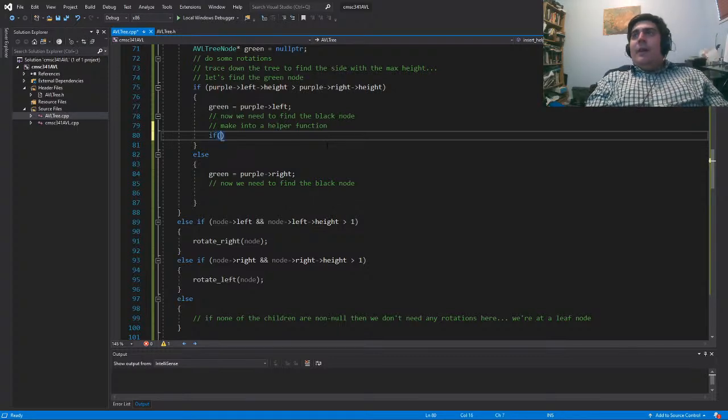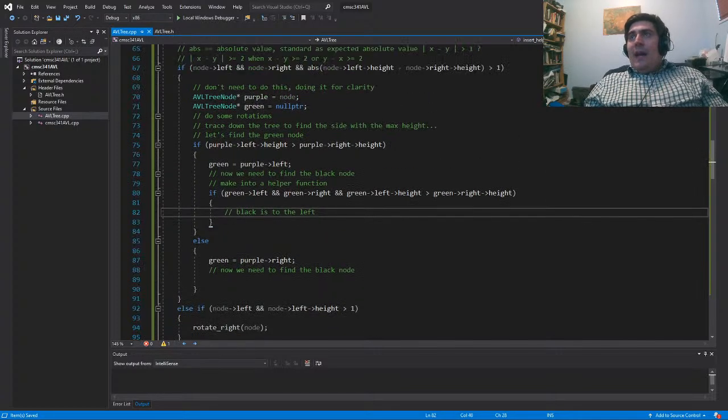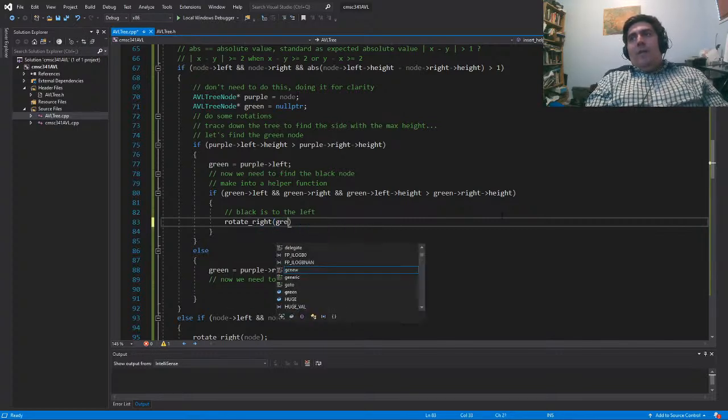So, for instance, if green arrow left and green arrow right, and green arrow left arrow height is bigger than green arrow right arrow height, then we know that black is to the left. So in this case, green is equal to purple dot left. So a left dot left is case 1. So remember, in case 1 we rotate right around green. So we rotate right, green.